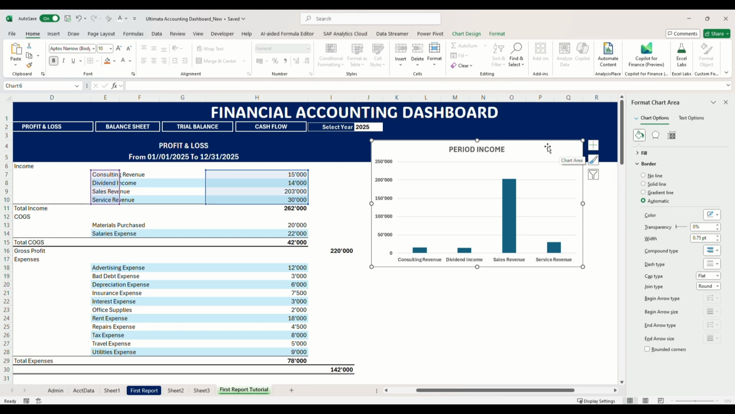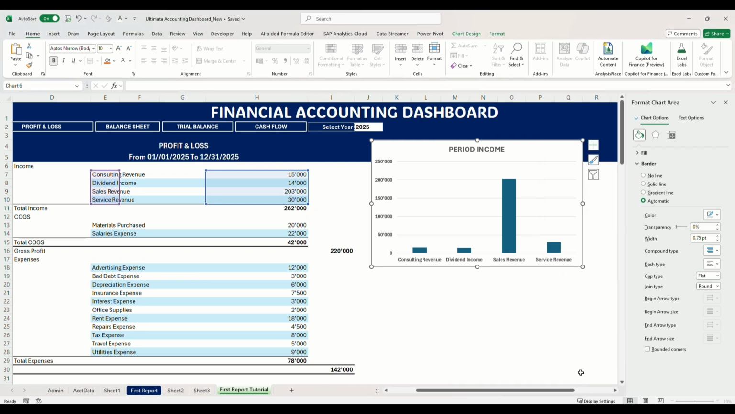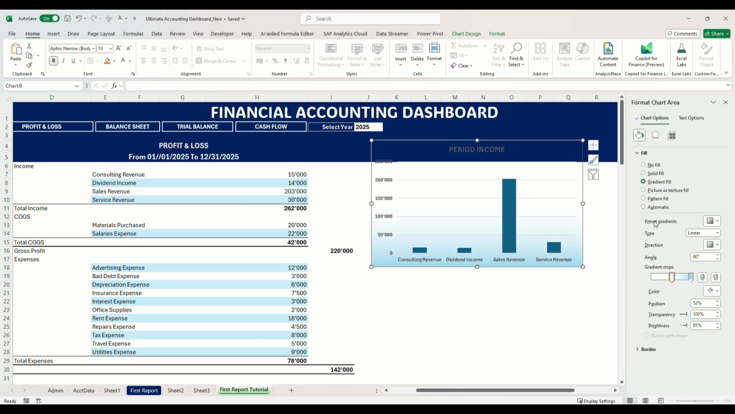Next, let's click somewhere around here and then right click. This will bring us the Format Chart Area. When we click on it, the Format Chart Area pane will appear. Now we have our information here, and we have to do some adjustments. Let's go first to the fill option here. Under the fill option, let's check the gradient fill. Now we have the gradient fill, and in this case, we already have 2 gradient stops, which is okay.